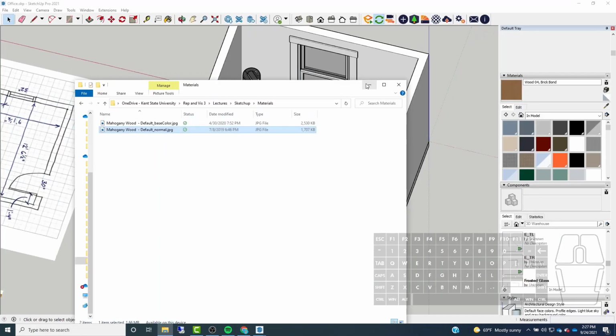I'll upload these to the Brightspace, or not Brightspace, the Canvas page if you want to use them as well for your own projects, because it's a pretty good looking wood texture.